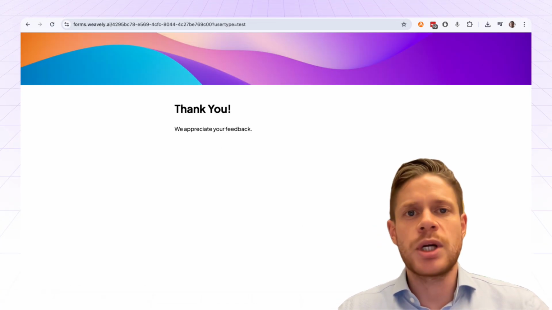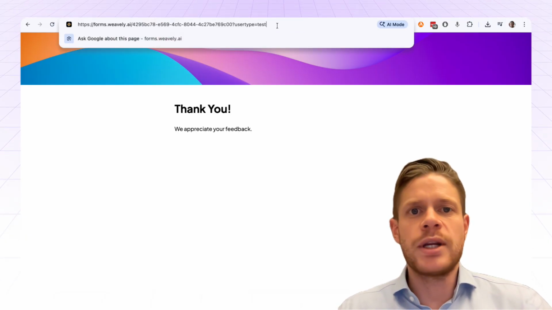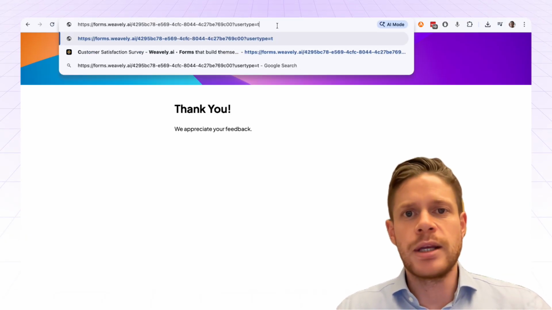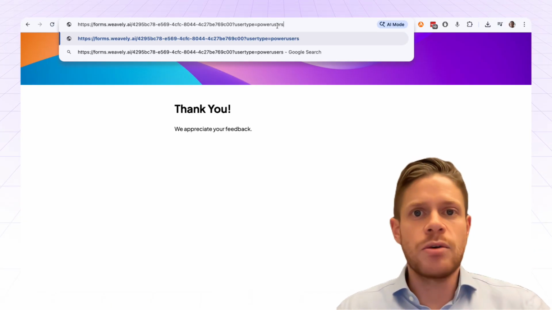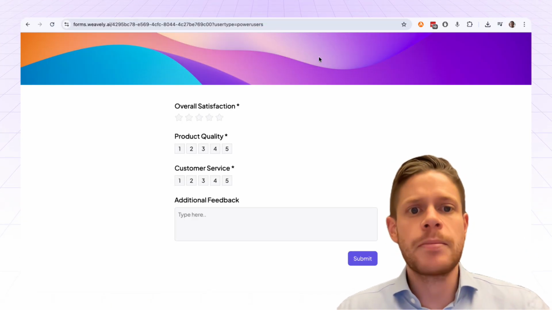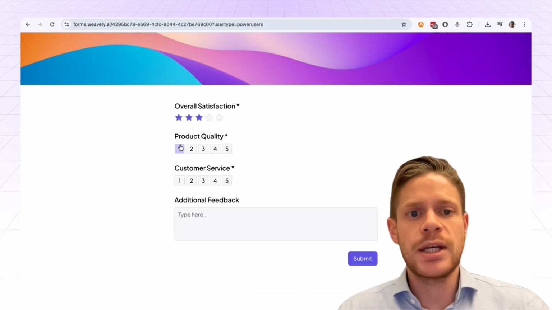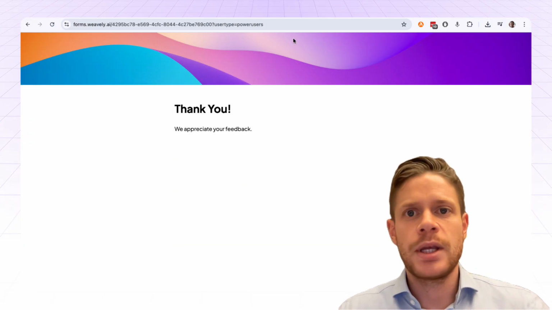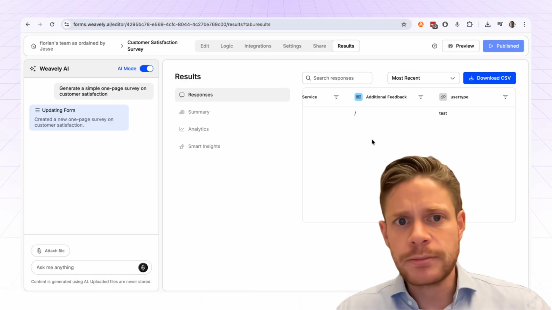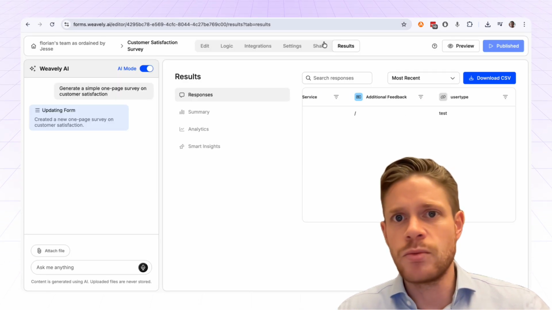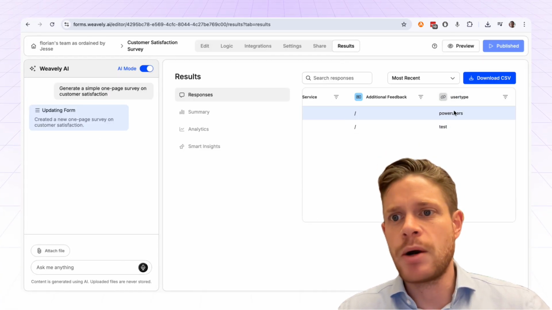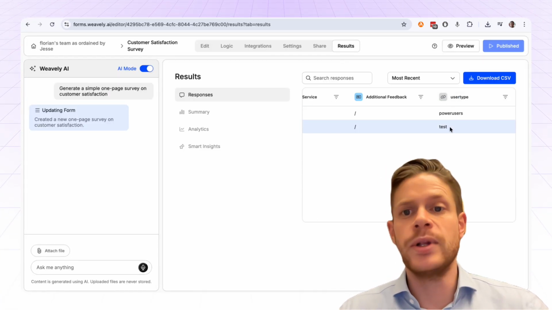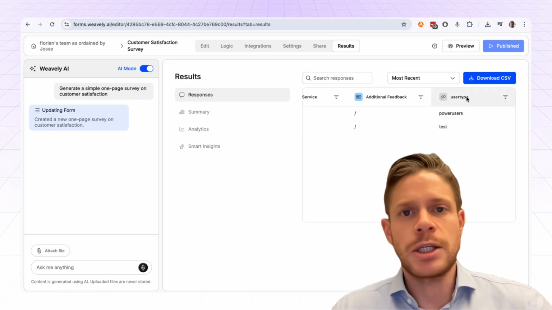So let's say that you want to share this with two types of users. One is user type test, the other one being power users, for example. And you have two links in your newsletter or something like that. Then if I fill this in as a power user, automatically you will see this pop up inside of your submissions. And if I just refresh this page, we now have user type power users, user type test, and you can now filter the responses based on that specific user type.